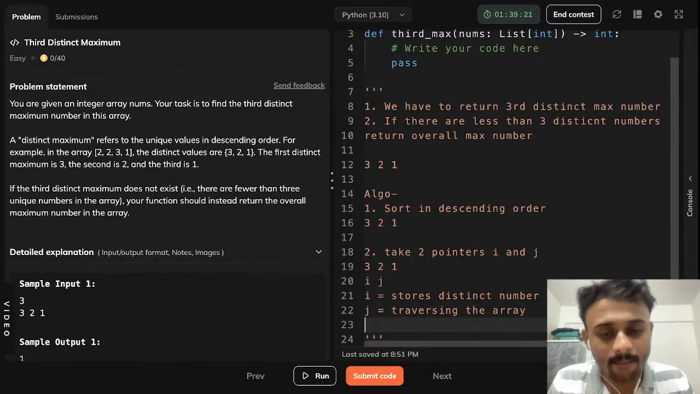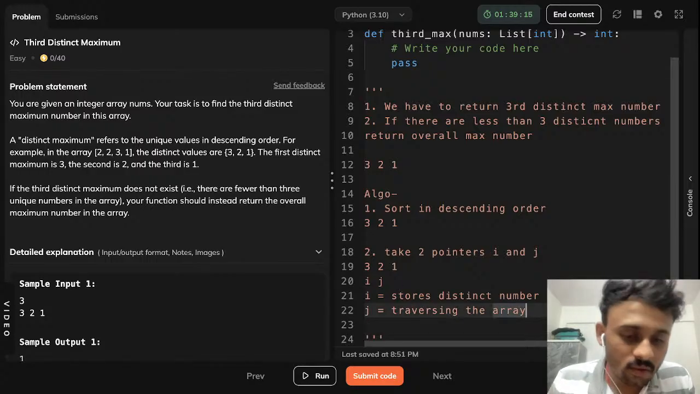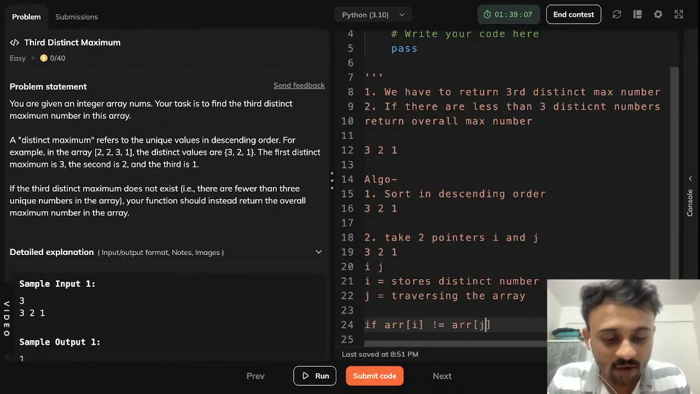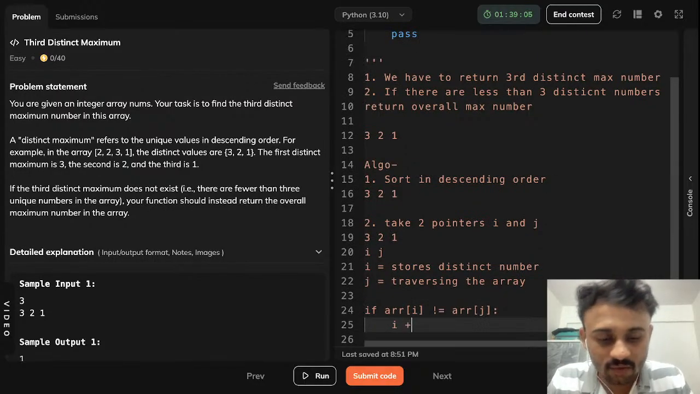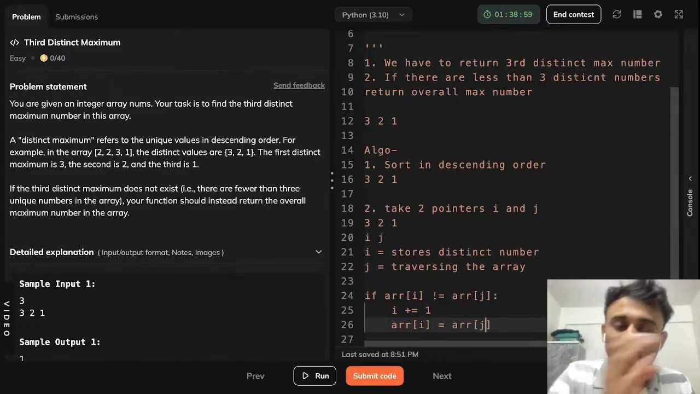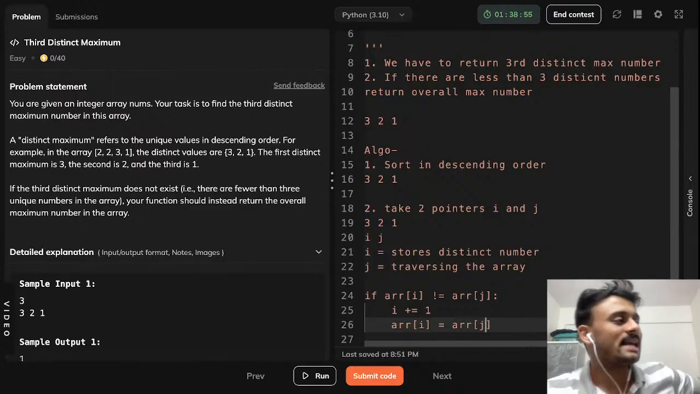So what will happen? I is equal to 3, array of j is equal to 2. So if array of I is not equal to array of j, then what I have to do is I plus equals to 1 and array of I equals array of j. In this way, we are trying to shift duplicate numbers that side. You got my point, na?